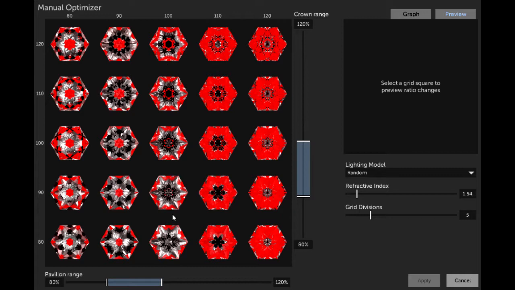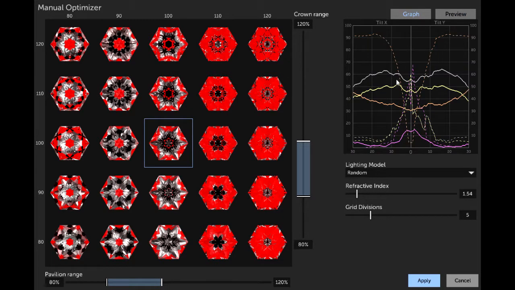So we might just look at our crown options here. In this case, maybe lowering the crown. If we look at our graph for performance here, the white line is our brightness and the orange line is our windowing.